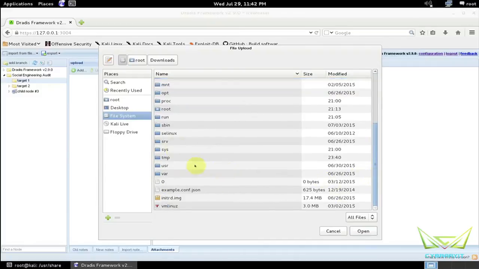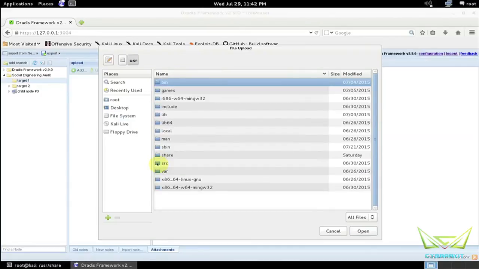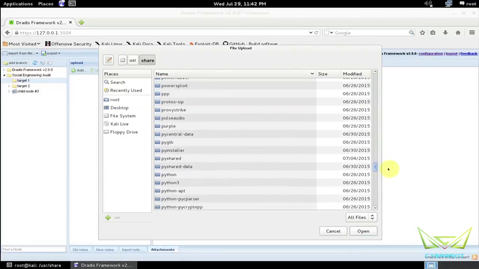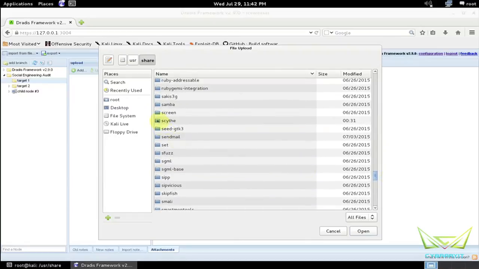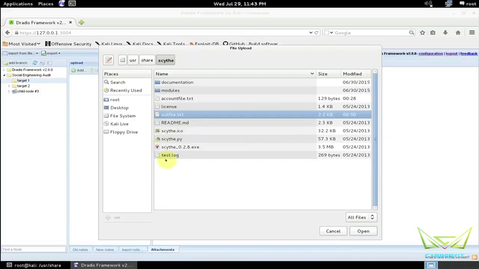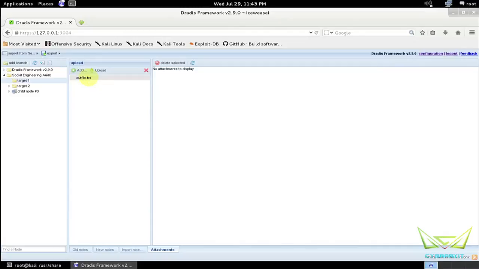So I'll go to a directory where I know I've got some interesting files. I did a demo for the Scythe tool earlier. So I'm going to scroll down and find that folder. And in this folder, I generated a nice list of words that I can use for a dictionary attack. So I can open that file. Now that outfile.txt is attached to the target one folder. So if you're organizing your information for your sprawling social engineering audit, this can make your life a lot easier.